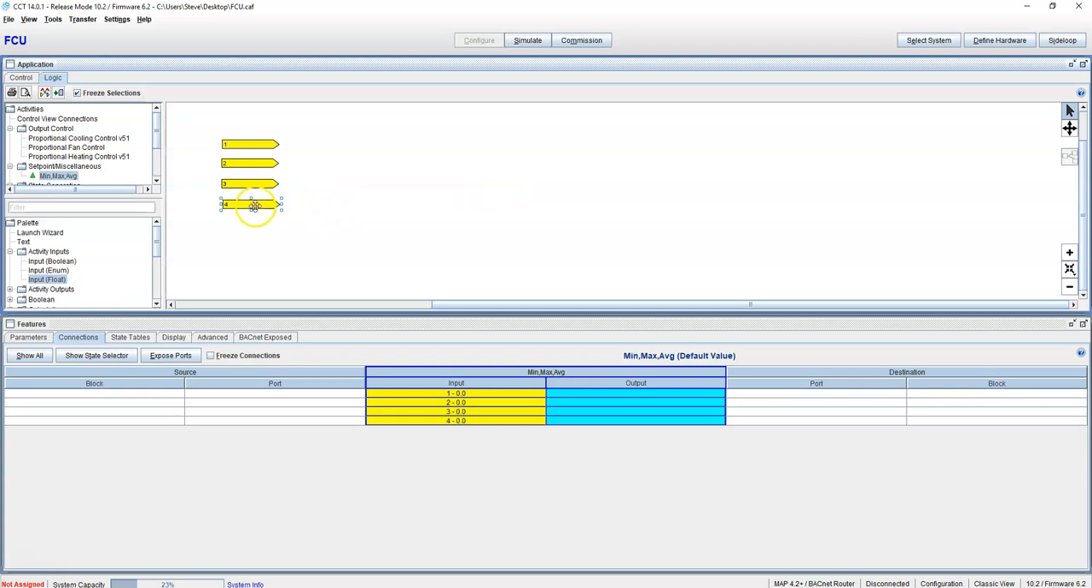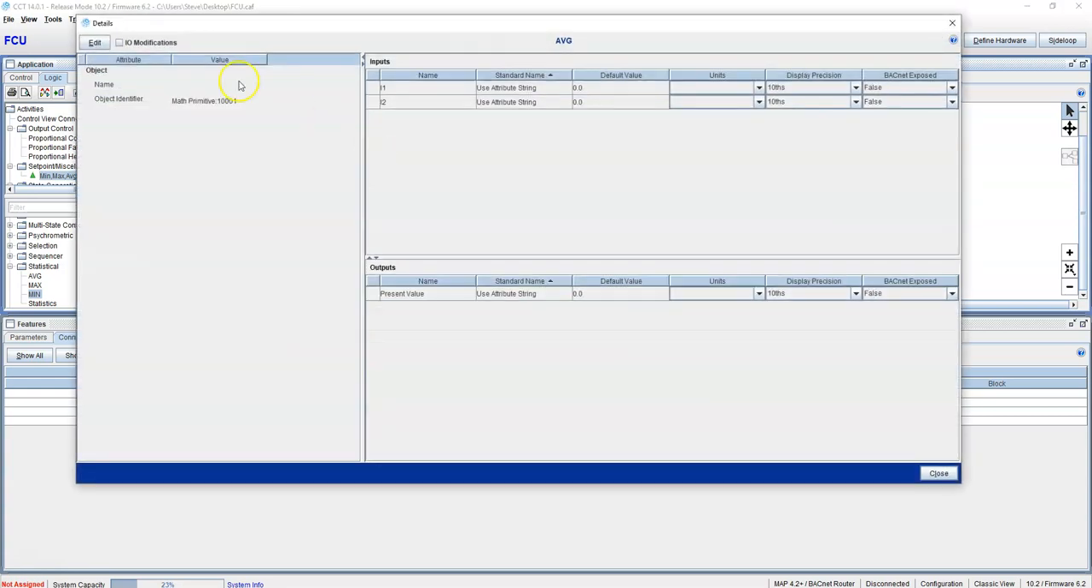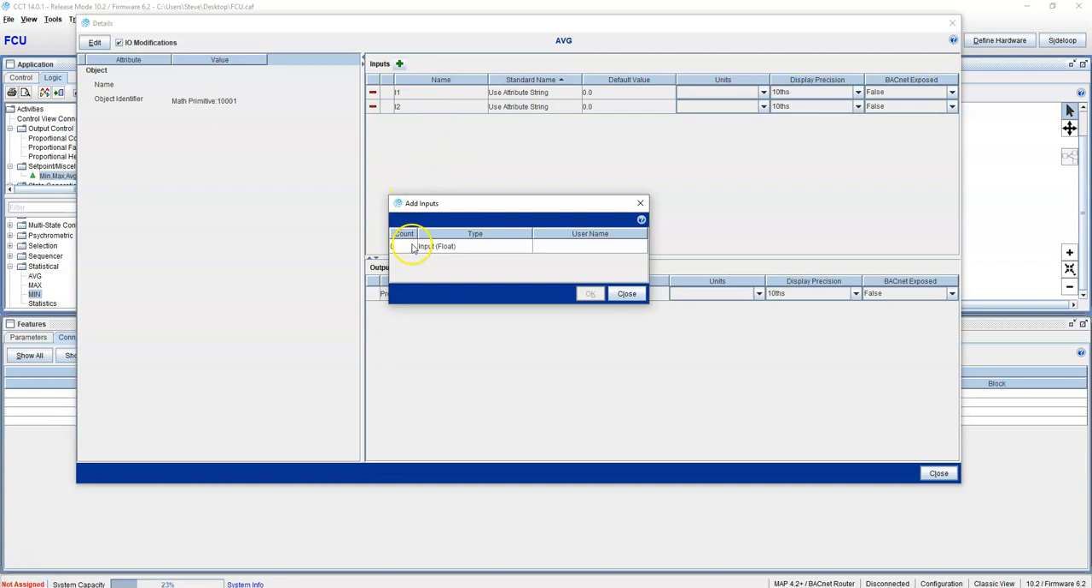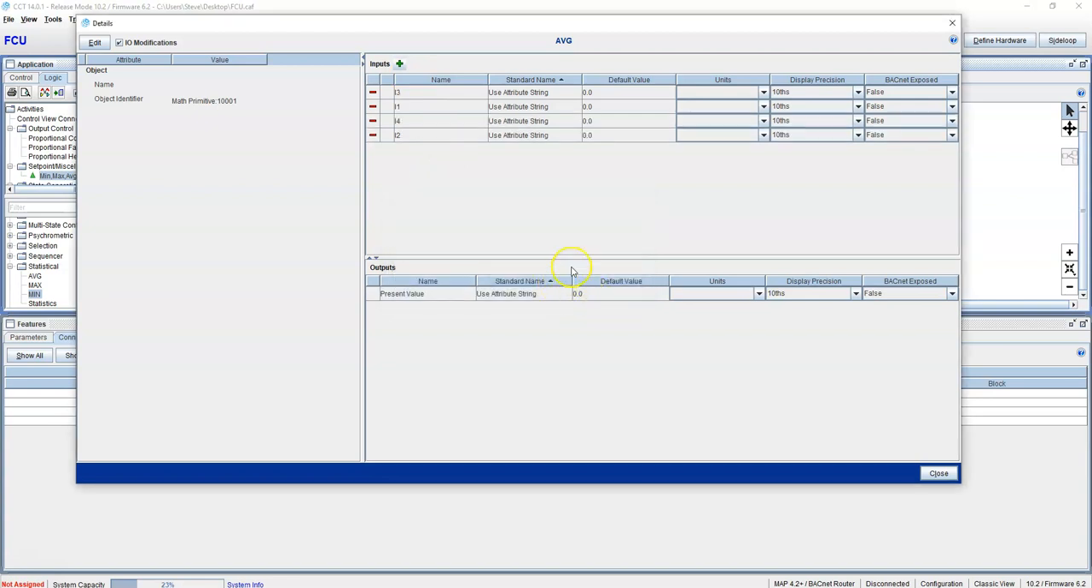All right. Now let's get our min-max average blocks. That's going to be down here in statistics. So we got an average. We got a max. And we got a min. Now don't worry that there's only 2 connections here. Because all we got to do is double click, I/O modifications, and add 2 more.